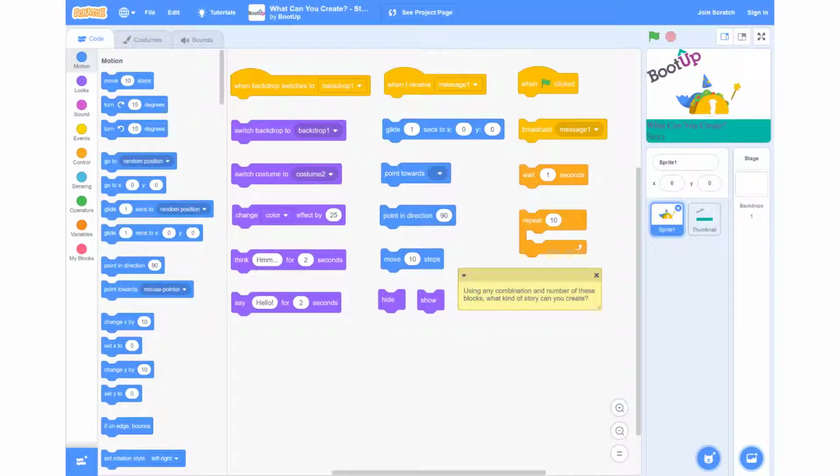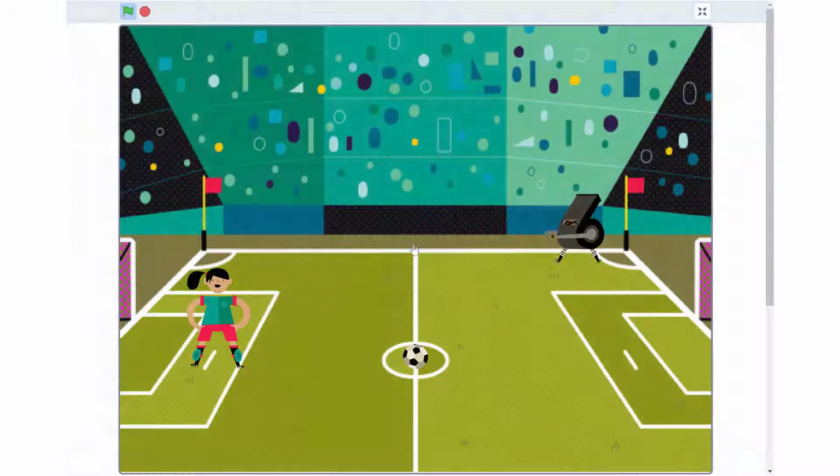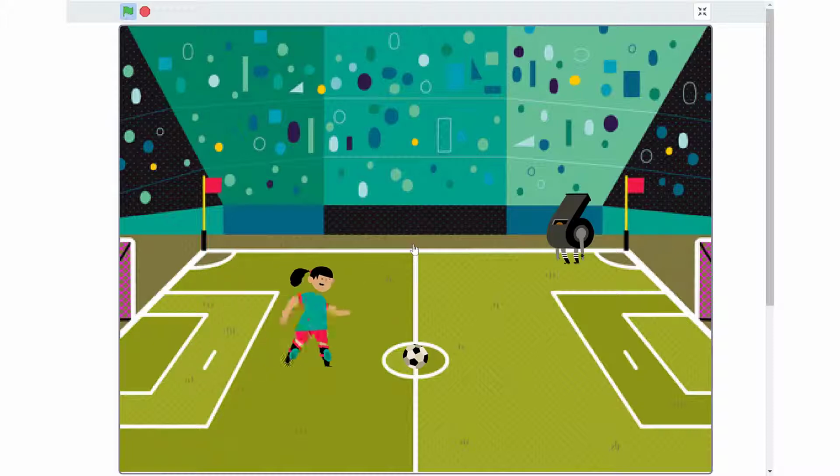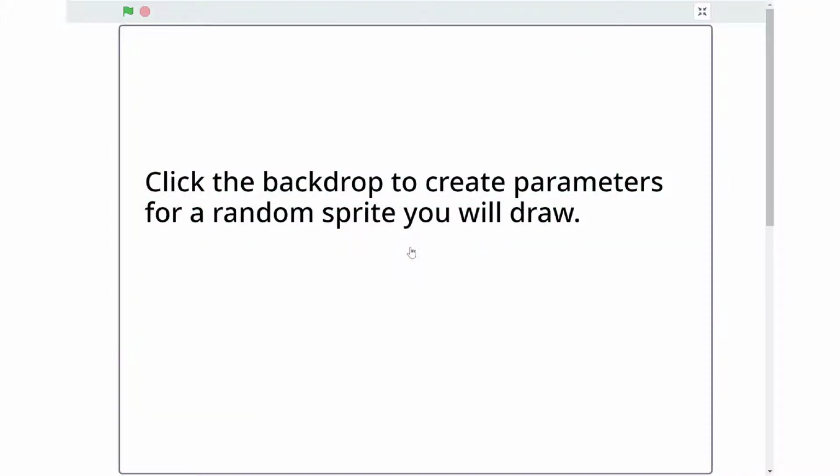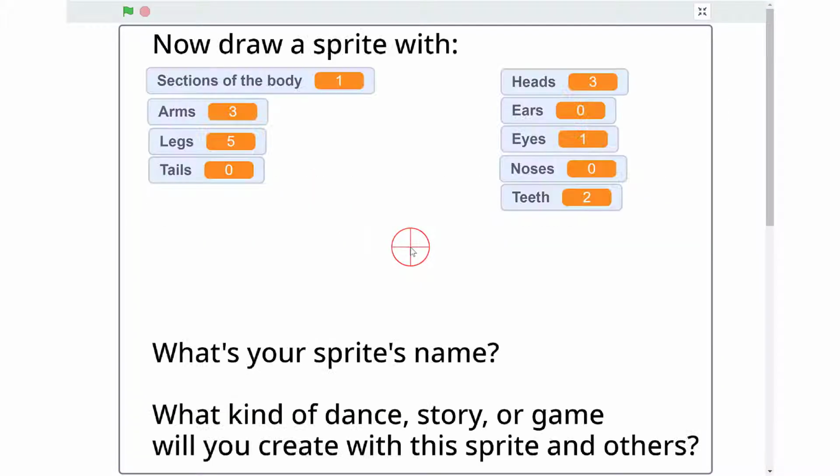The following story challenge asks coders to create a story with multiple backdrops using a limited number of block types to encourage creativity within constraints. Our next project asks coders to simulate lifelike movements or animations by adding custom costumes and functions to a sprite. These concepts are further reinforced in the following challenge, which asks coders to create a short story, dance, or game with a randomly generated sprite.